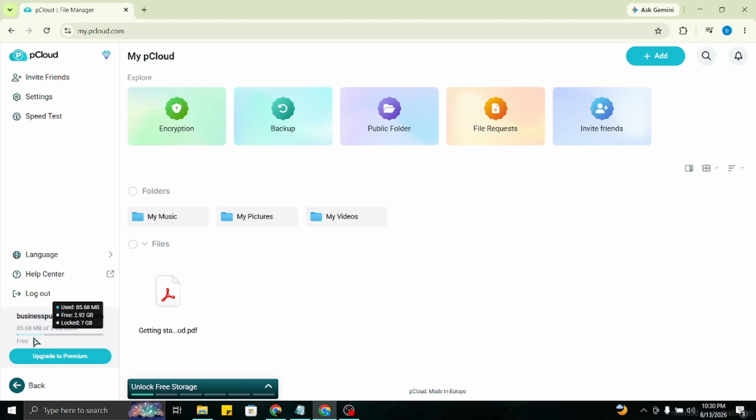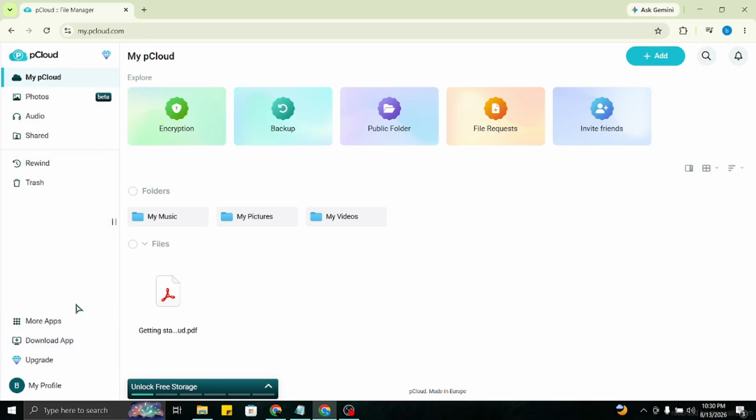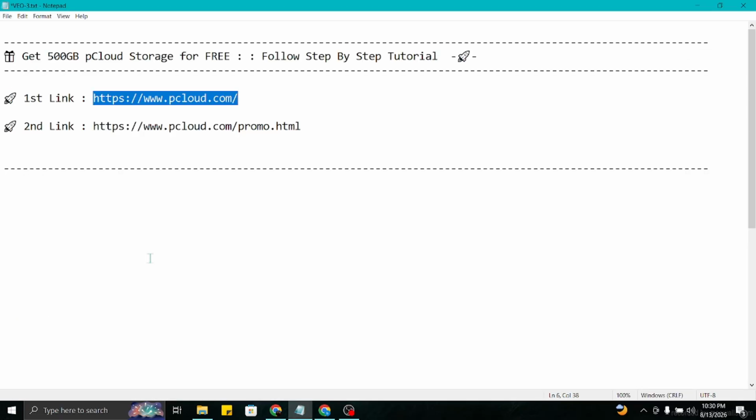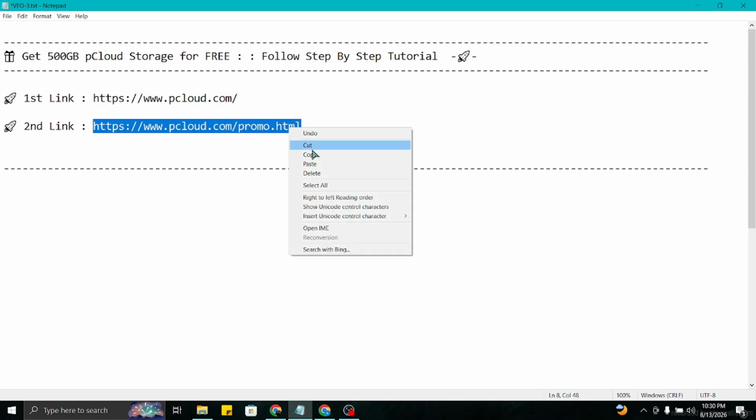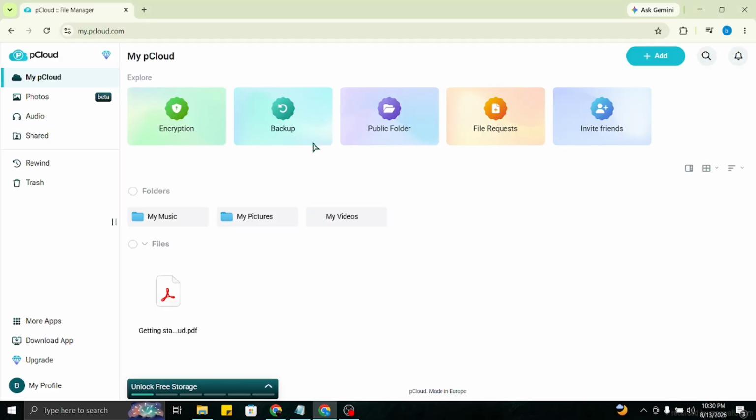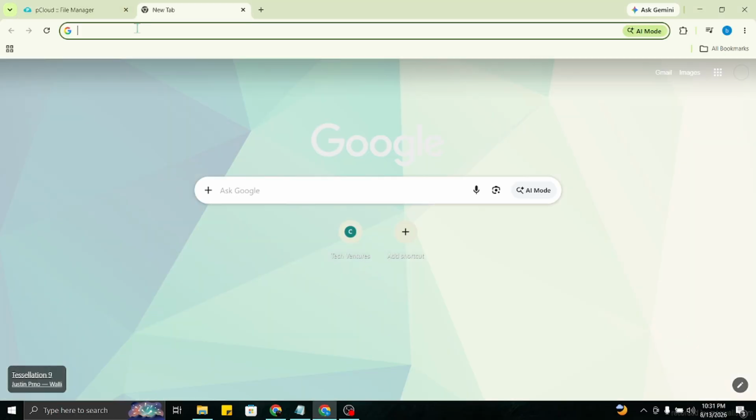So now I have got 3 GB storage, but I have told you that you will get 500 GB free cloud storage. So how can you get it? To get it, you have to copy the second link. So copy the second link and go to one of your browsers and paste the link here.